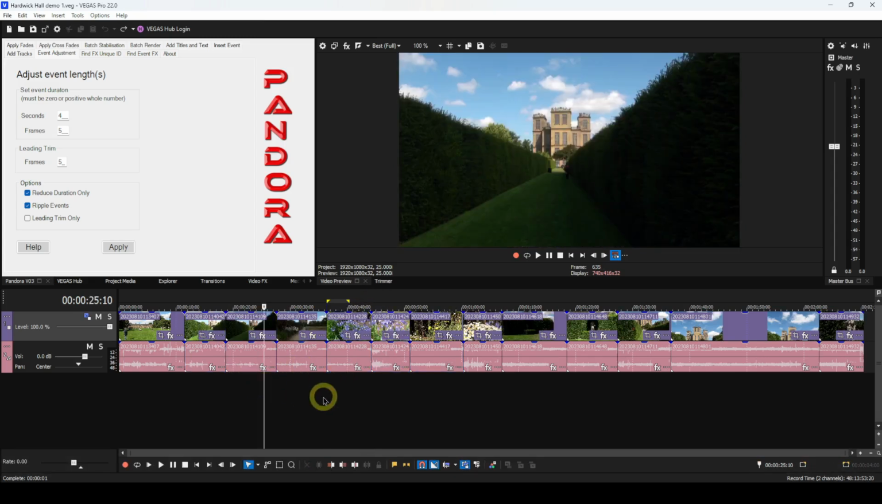The next factor to consider is what I call reduced duration only. I included this checkbox because, under certain circumstances, a short event may be lengthened due to the requested length being greater than the event length. This would introduce a loop point in the event, which is undesirable. To prevent this happening, if the reduced duration only checkbox is checked, only events with a duration greater than the requested duration will be adjusted. Here's a demonstration.